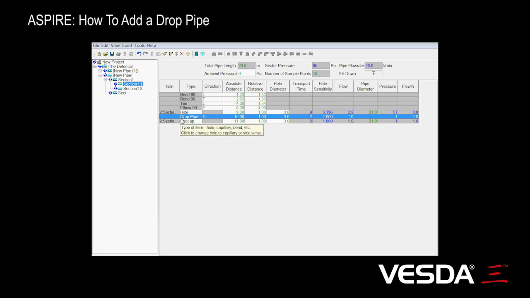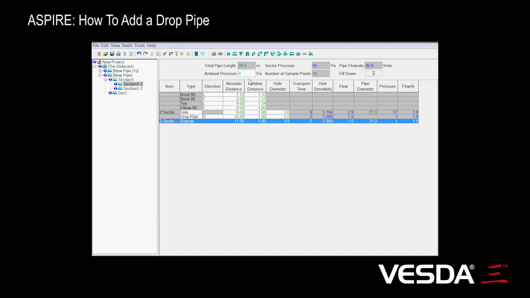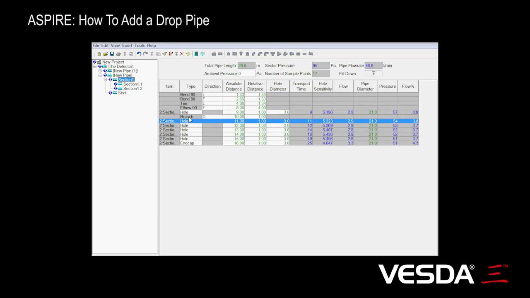But drop pipes, even though they're based on the same components as a bend, as a branch, are different in that they only have one sampling point. As soon as I put another sampling point in here, put one there, you'll notice it changes to branch and it goes grade, which means no longer can I toggle this back to being a hole. It's no longer acting as a sampling point because it's actually got two sampling points.